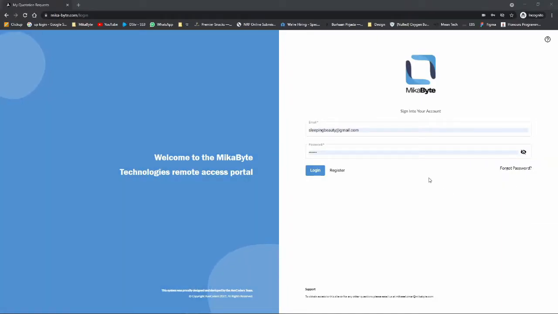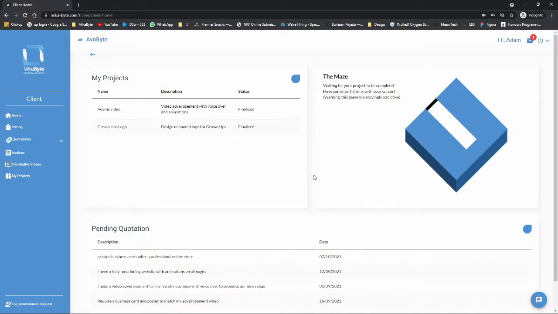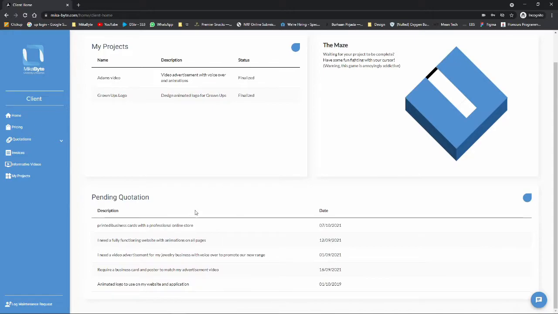Once a client has been registered onto the system, he can log in using the credentials he provided on the register page. After logging in, he will have access to the client portal of the AvoByte system. He will first be able to view the home page of the client portal, which has three sections: the My Project section, the Maze, which is a mini game, and the quotation section.